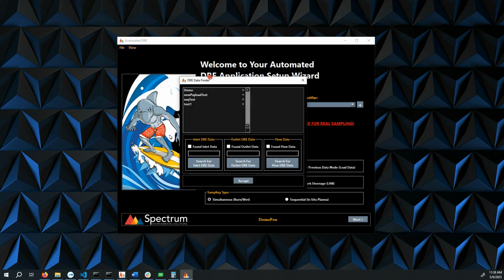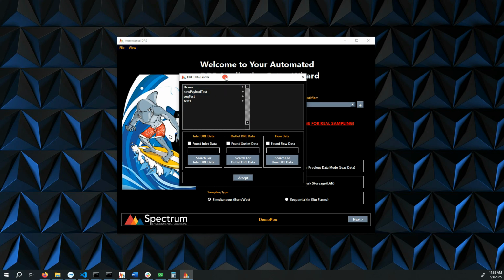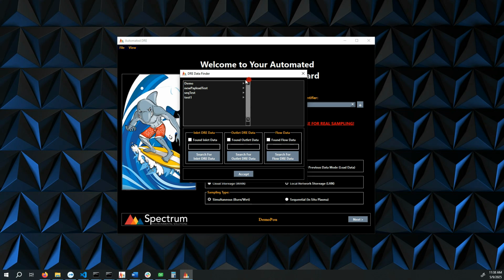If we hit next, you'll see we launch this DRE data finder window. This is a convenience to help you find where this information is stored, because there are actually 3 files that are generated when you run the DRE in live mode. So for example, if we go to demo, this first pane would be your fab IDs. The second pane would be your POU IDs. So if I go to demo POU, for example, now I have 4 sets of files. These are actual DRE measurement results.